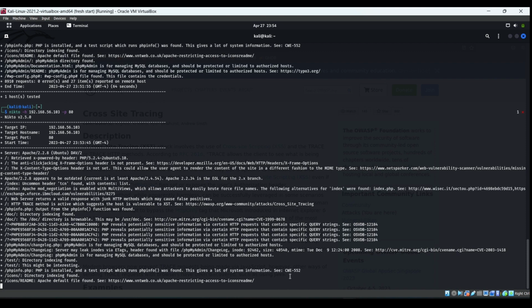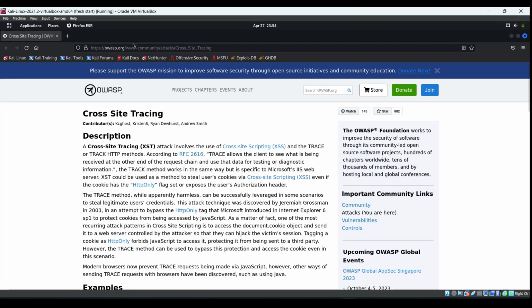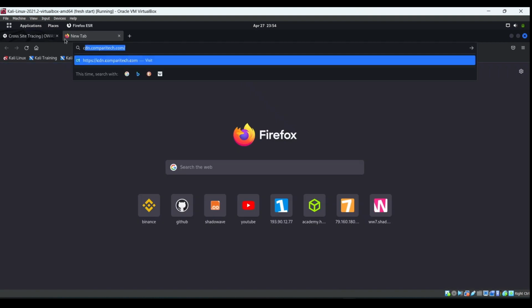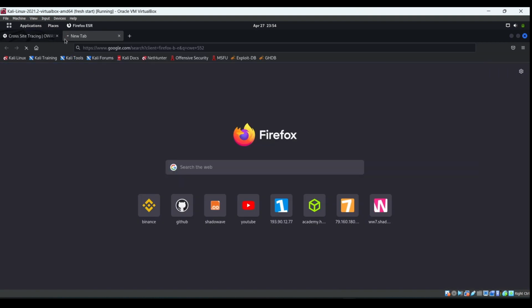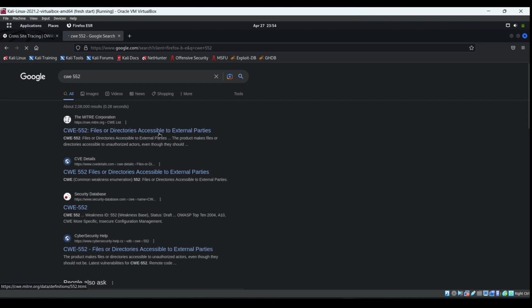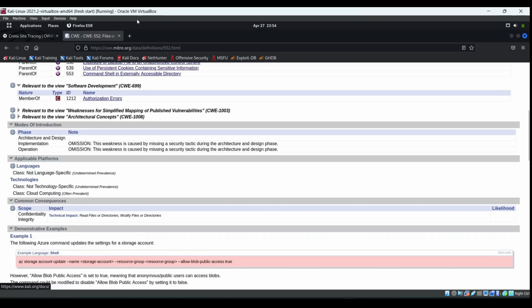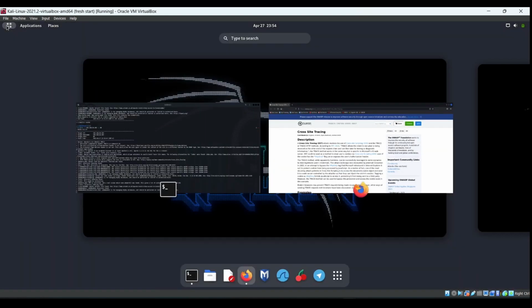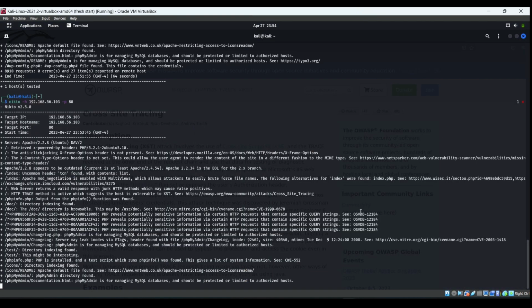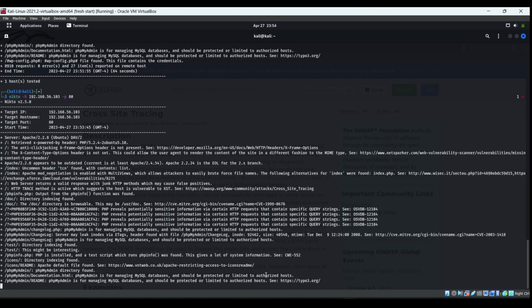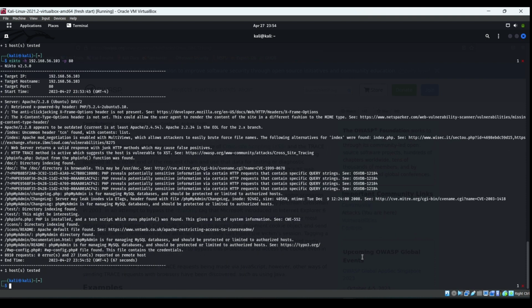If you want to learn more, then we can go to CWE 552. It will give a brief about it, like what it basically is and what files and directories are accessible. Likewise for others. So it's completed, and it is only for port 80, showing what vulnerabilities and information are there.